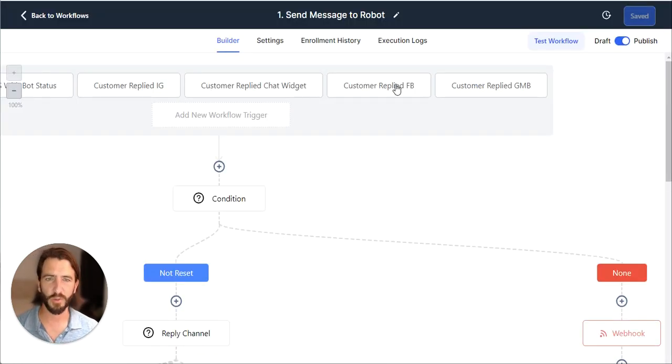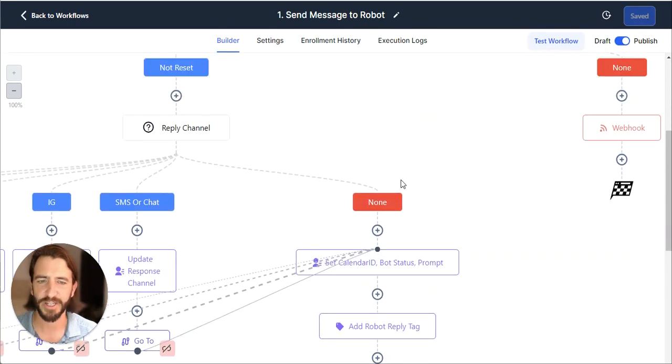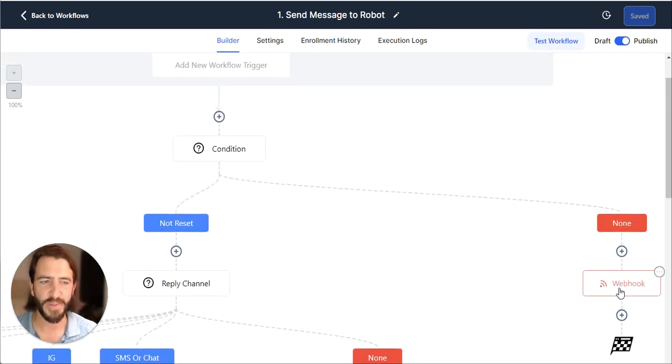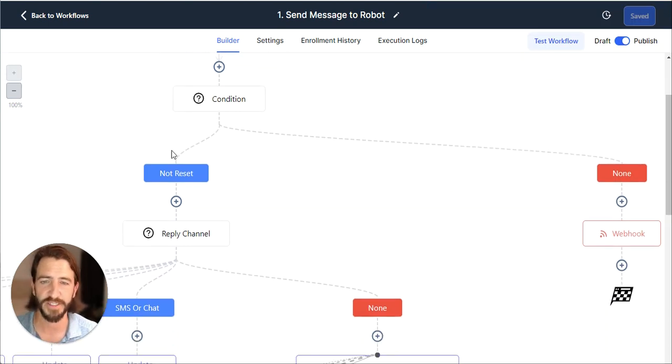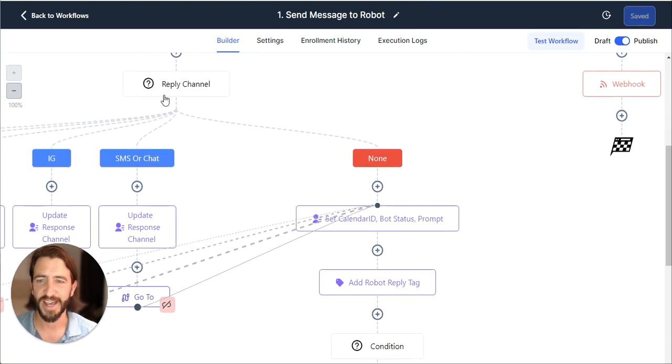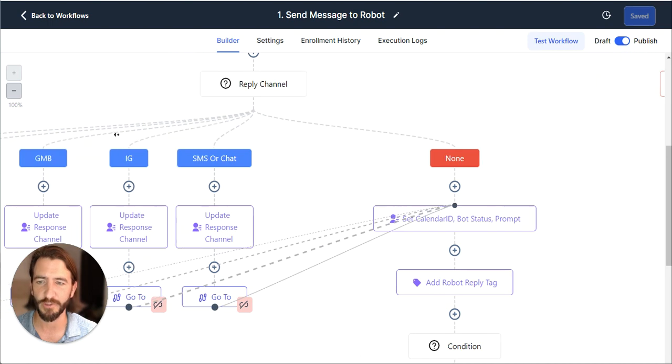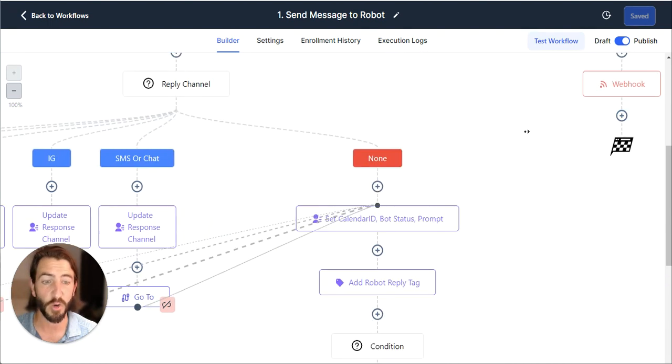So over in workflow one, send message to robot. You'll remember that this workflow sends a message over to the robot for processing. Everything is standard in here, apart from I did add in a path where if I said the word reset, it would fire our reset webhook just for my testing purposes. But that's not what I want to show you here. This portion is normal, just looking for the reply channel and updating that accordingly.